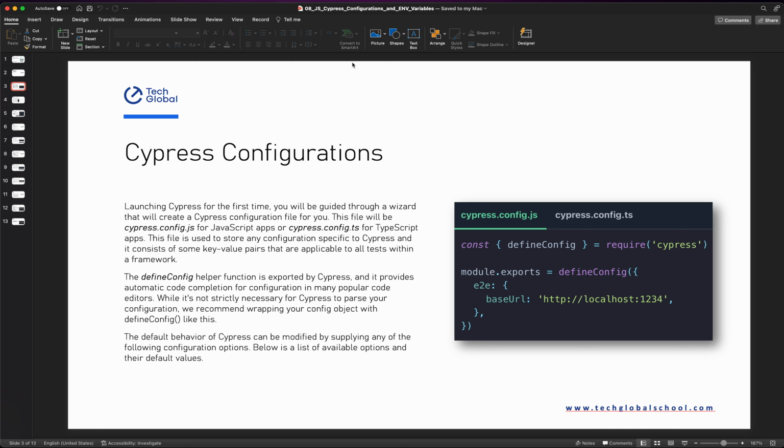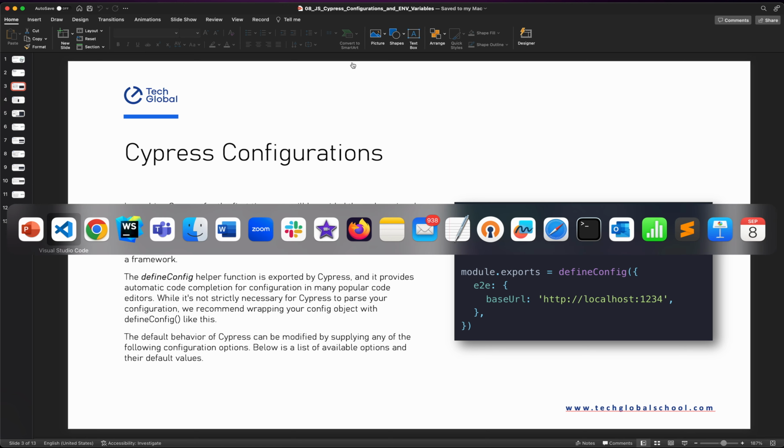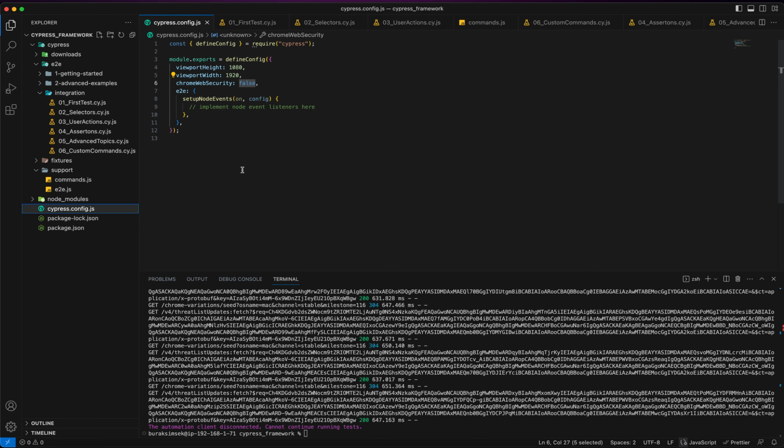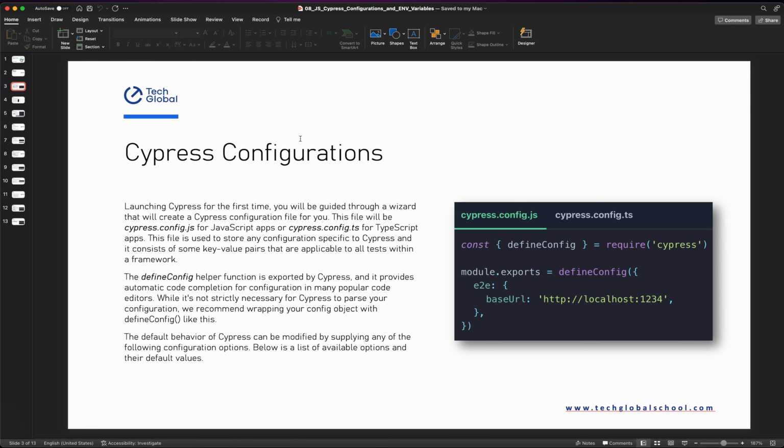So when we launch Cypress for the first time, as you can remember, we will be guided through this Cypress configuration file. It's going to create it for us. This file is called cypress.config.js, as we can see from our framework, which is this one. We touched this file before, we changed some configuration, we changed our viewport, etc. So this file is used to store any Cypress-specific configuration, and it consists of some options in key value pairs that are applicable to tests within the framework.